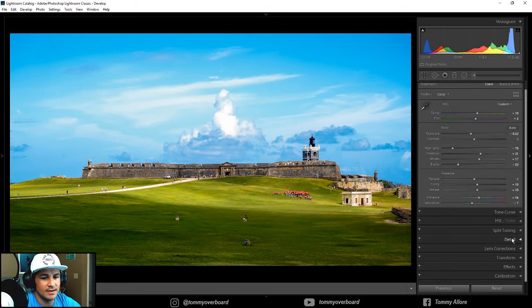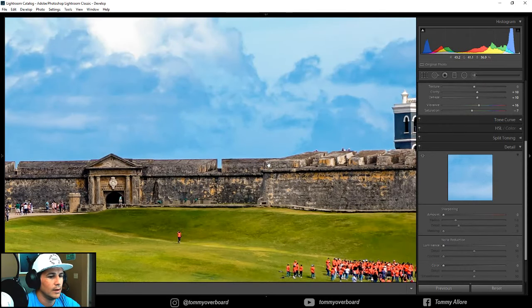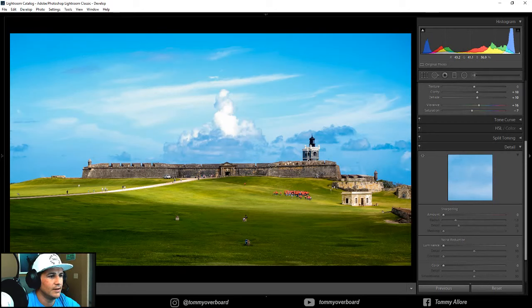And now we're going to come down to detail. And this is where you're going to see the photo pop, right? Again, this was shot on an APS-C camera, so it doesn't have quite as much detail. But we're going to bring the sharpening up quite a bit. Bring that sharpening up to like 50. But right now it's just putting sharpening over the entire photo.